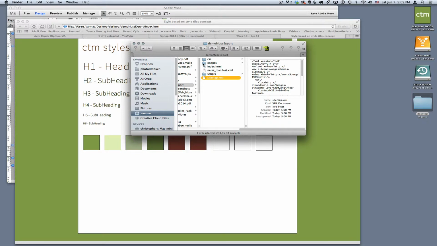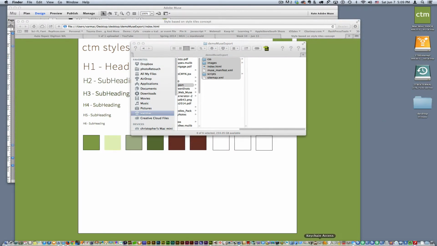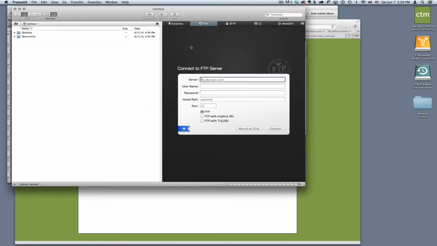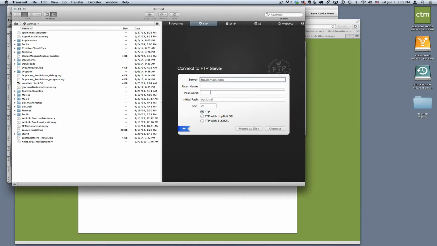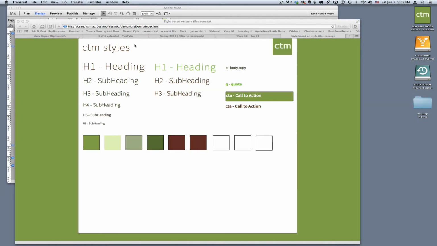All I need to do is take all of these individual objects and, using a tool like maybe Transmit or something like that, if I can find Transmit for you right here, I've got Transmit. I can use an FTP client, and as long as I know the information for my FTP, I can post that using that tool. And it's just like posting any other website. So that's really all there is to it, to post an export to HTML.